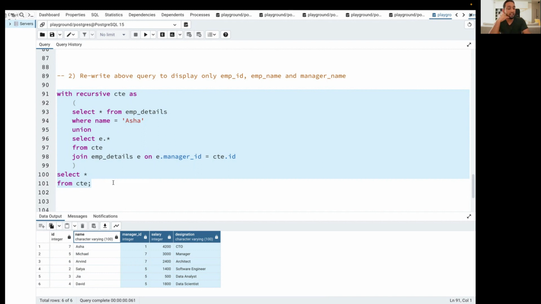Can you guys try? I'll give you maybe 3-4 minutes. Let's see if anyone can solve this. You can basically reuse this query. There are some modifications that you need to do here in order to return the employee ID, employee name, and manager name. Can anyone do it? Just give me your solution.